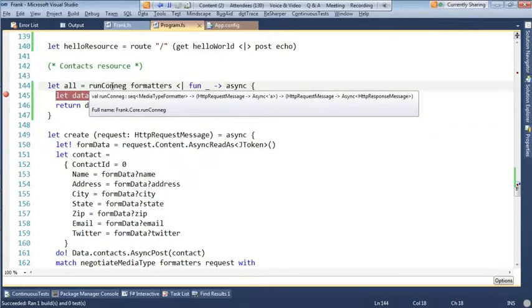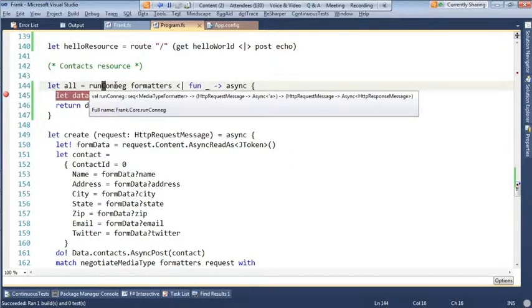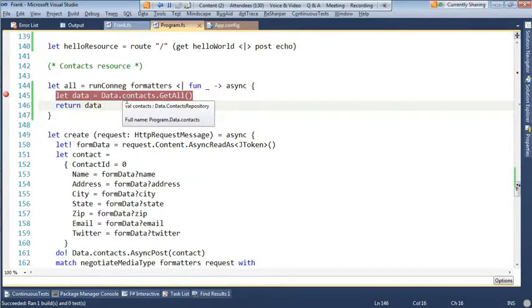It's really just function replacement. Again, I could have used request.createResponse. Here I can use run coneg. In the end, it doesn't really matter. It's all functions, so it just composes together nicely.